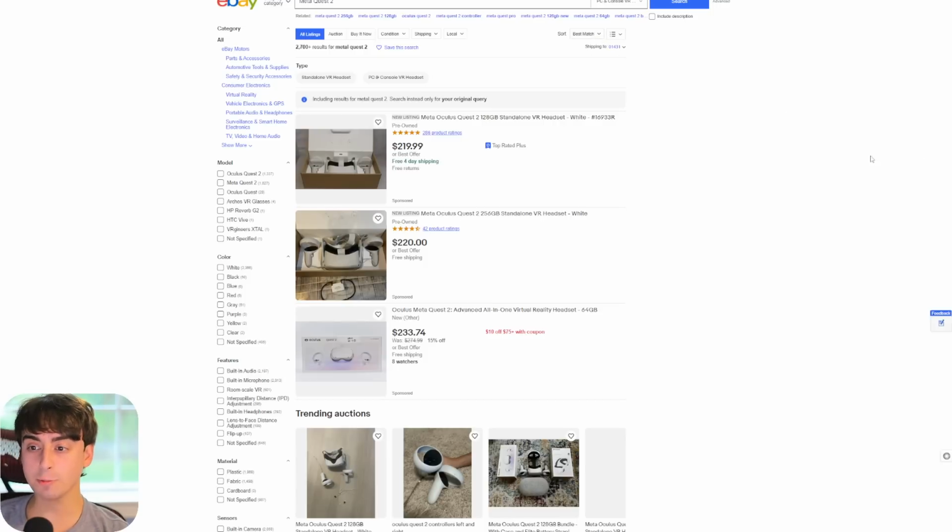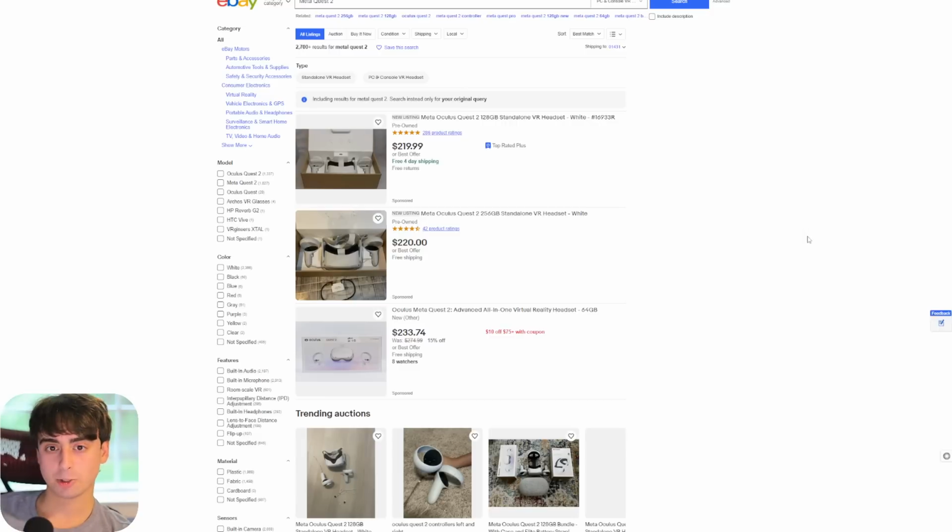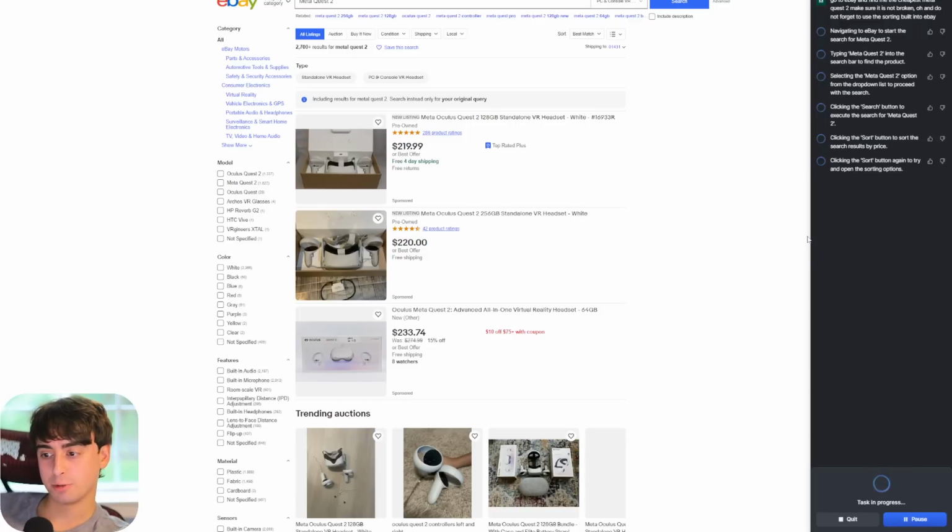Oh, it's clicking the sort button. Okay, it noticed that specific task. That is something I mentioned in my prompt. With most of these language model-based AIs, they do work better if you prompt them better. So if I was lazy and just said, find me Quest 2 cheapest, it wouldn't do as well, possibly.